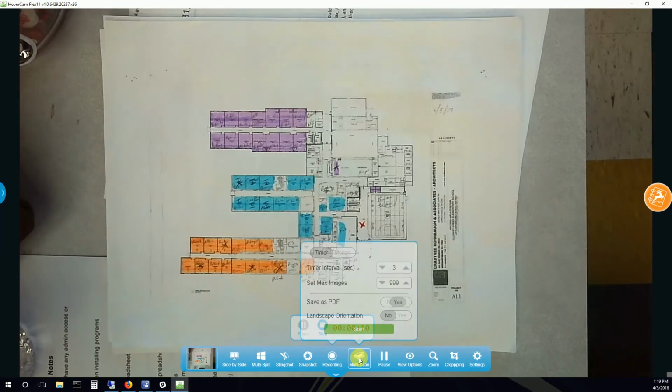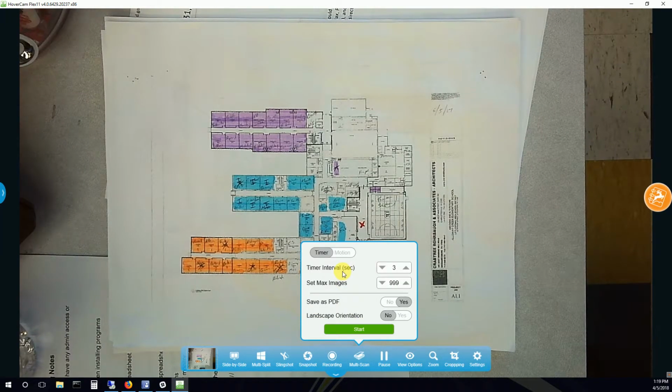A multi-scan is useful for, say, you want to convert a book to digital, or you have a bunch of sheets you want to take pictures of and turn into PDFs. There are 2 ways of doing this. You can do it on a timer, where every set number of seconds, which you can change here, the document camera will take a picture, and you can set how many total pictures you'd like to take here. You can also do it by motion. Every time it detects motion, it'll count down from 5 seconds, and it will then take a picture. You can also choose to save it as a PDF and whether or not you want it in landscape.